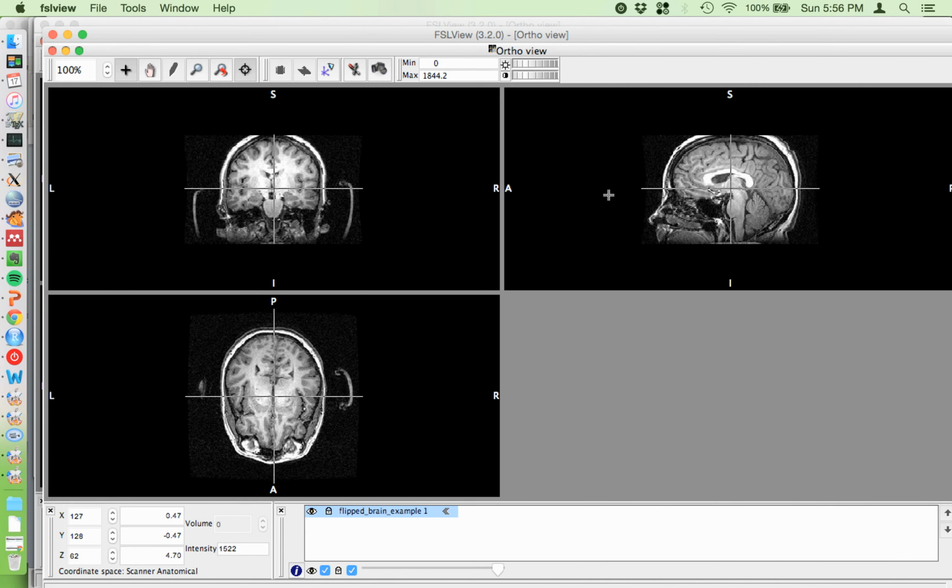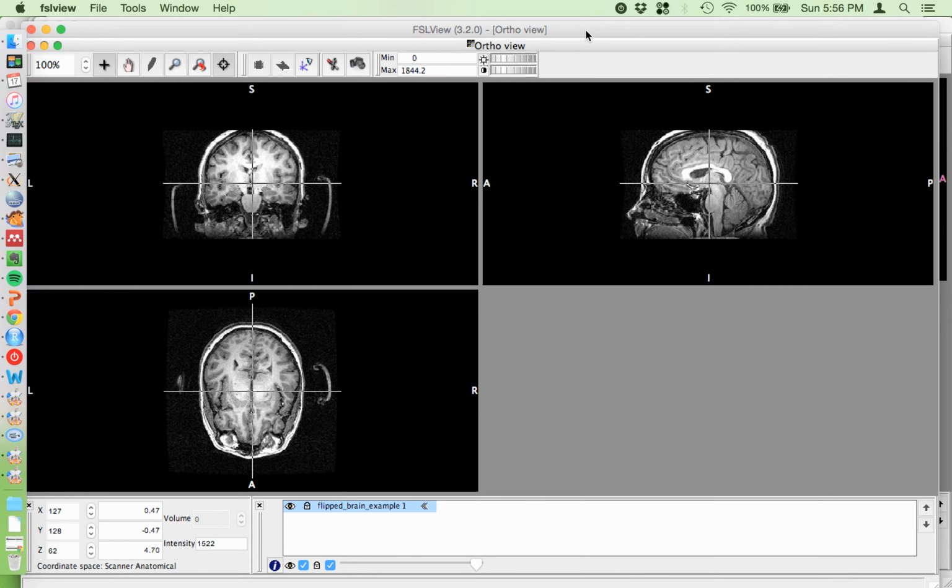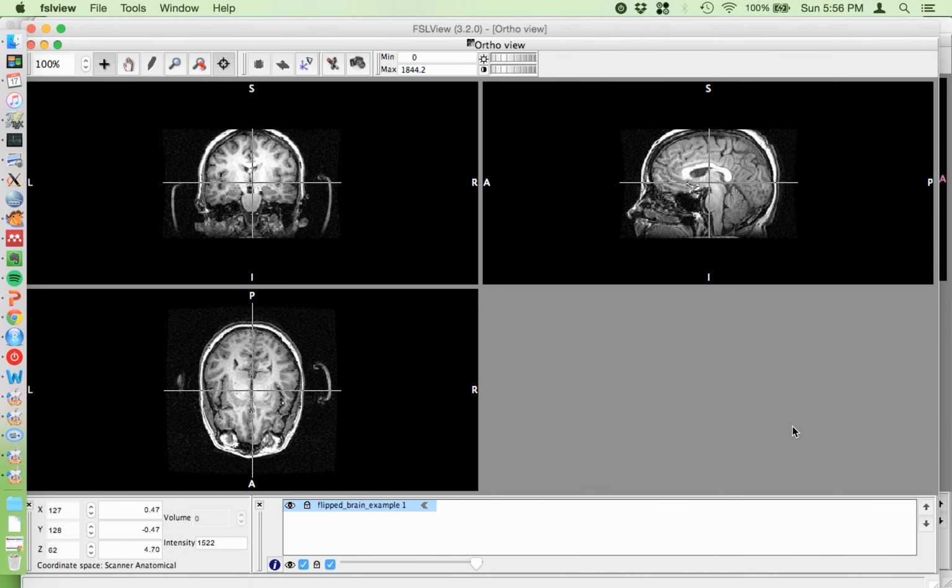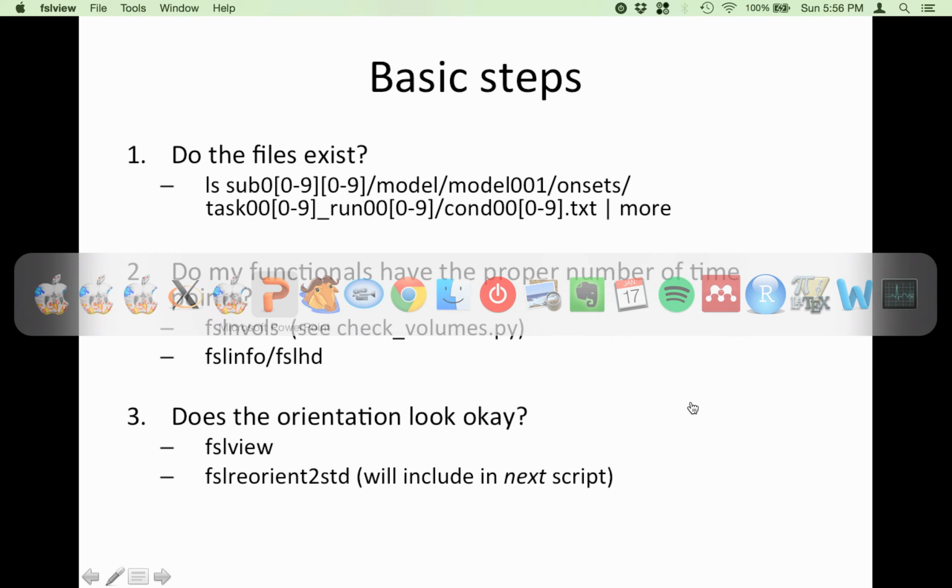Here, this is an example where the orientation's messed up, but the labels are correct. I'm 95% sure that if these labels are correct, your future analyses will run fine. But personally, I just like the orientation to be correct before I start because then I know things are 100% fine. So how do you fix that?